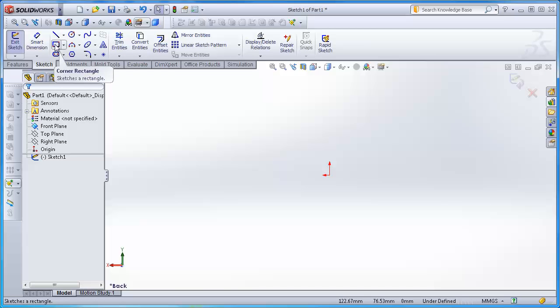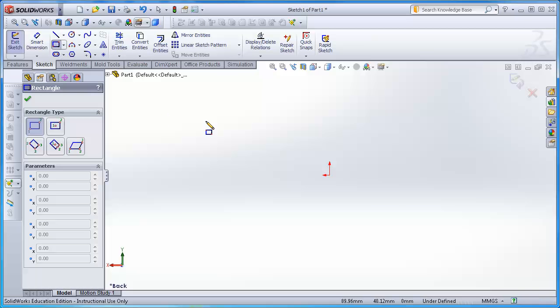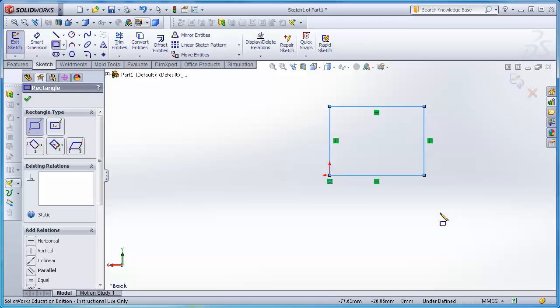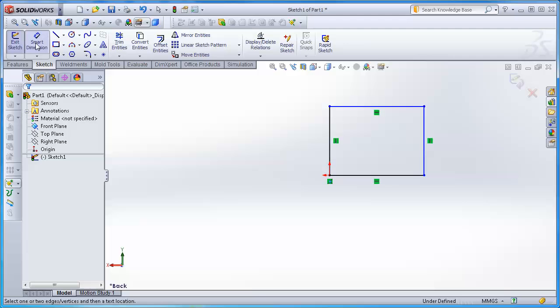I'm going to go ahead and create a rectangle, and then I'm going to anchor that rectangle, one corner of it, to the origin of my coordinate system, which would be right there, and drag it. And you can see that as I drag it, I get the location of my new corner showing. I'm going to just let go and not worry about the overall size of my rectangle, because what I'm going to do next is go to Smart Dimension, and I'm going to dimension the rectangle.